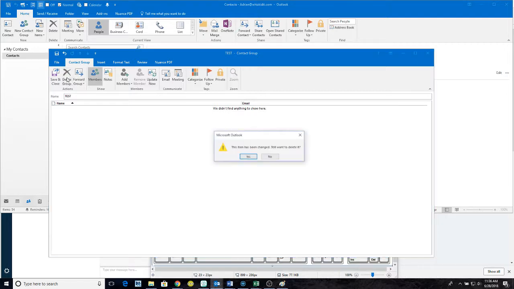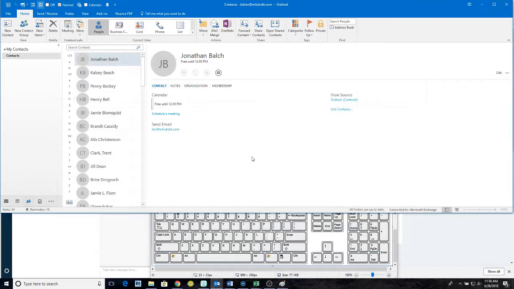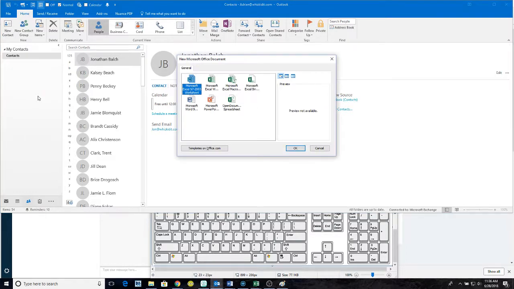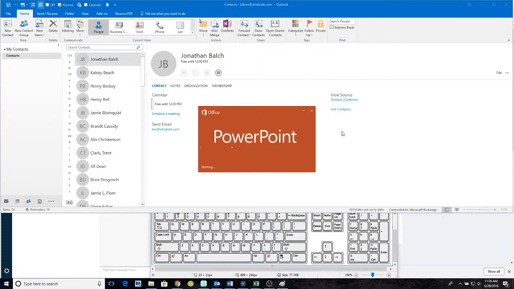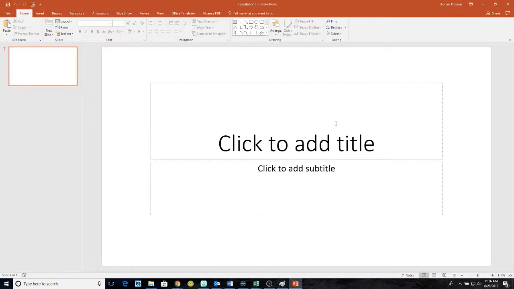Okay, let's delete that group. Yes. And we also opened up a new Office document. Control-Shift-H. Shortcut to open a new Office document. Microsoft PowerPoint. Hit OK. And there's a shortcut to open a new Office document.